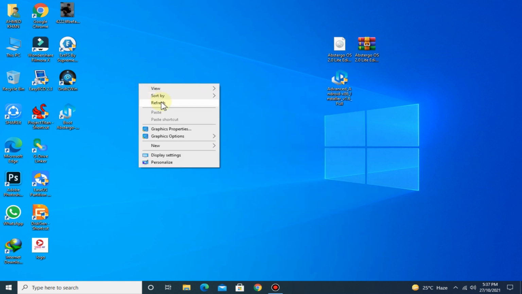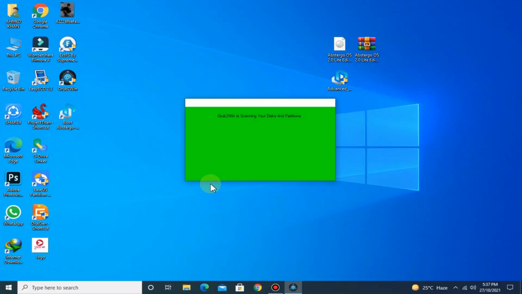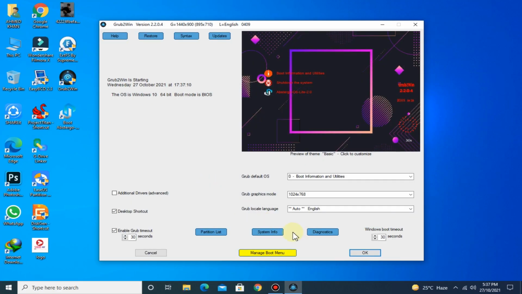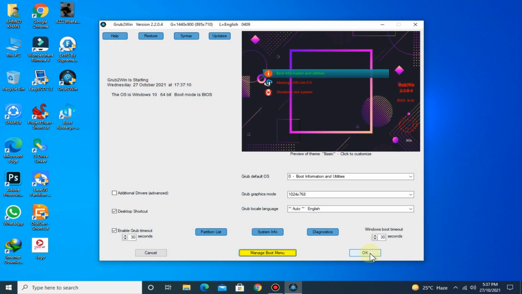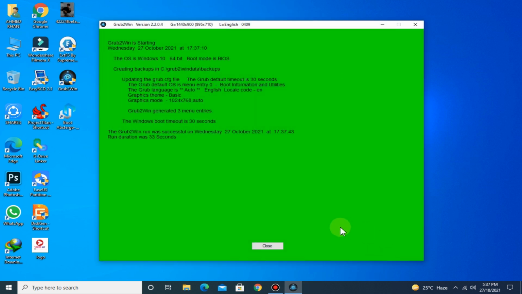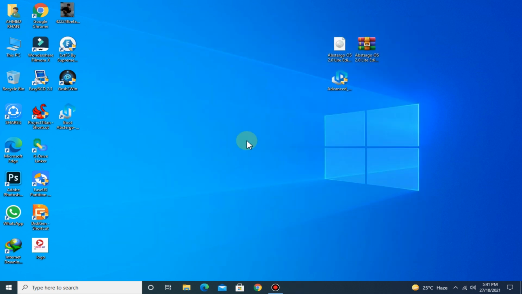Now open Grub to Win. Click on manage boot menu. Click on this arrow icon. The installation is 90% completed. Now restart your PC.